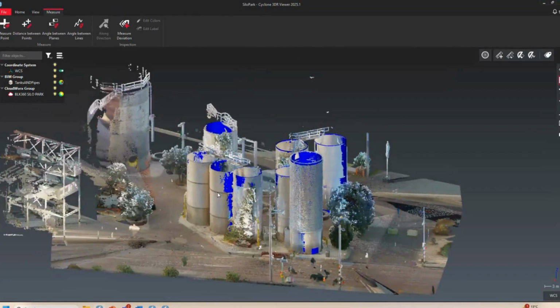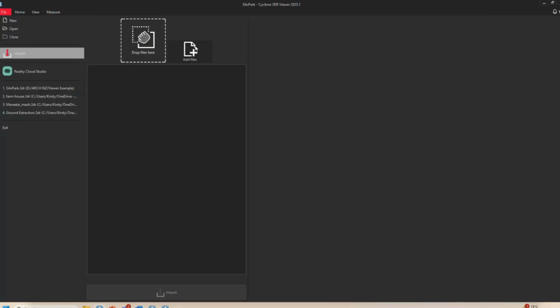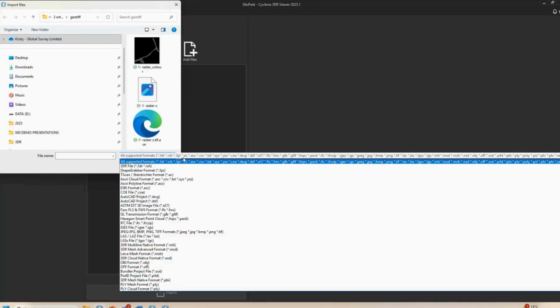It gives your clients the option to view designs alongside the point clouds a lot easier. This is just a .3DR file that I'm looking at here, but there's a real range of file types that you can import into this viewer. So it definitely broadens your delivery options.